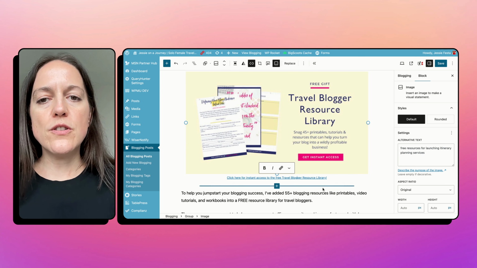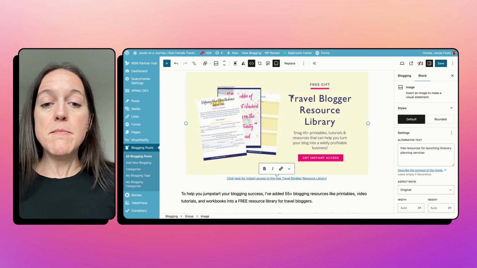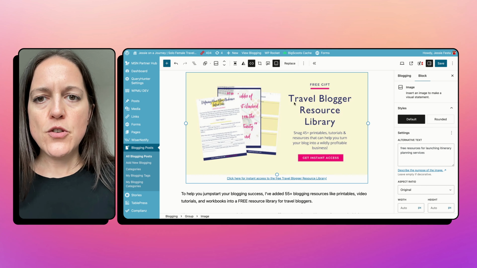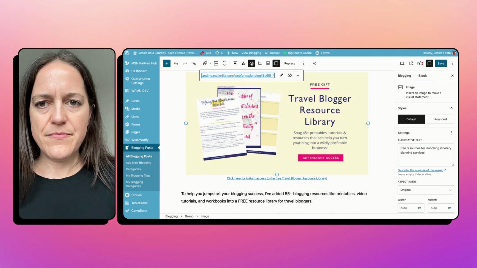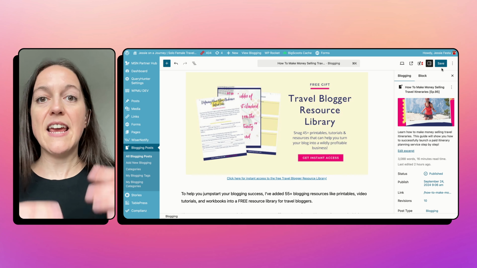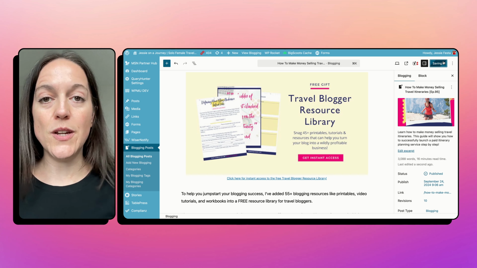You could also link the actual image because see, it says get instant access, almost like a button there. So you just click this and see how I linked it there. And you could do that to say open a new tab, and save it. So that's the second way you can do this.